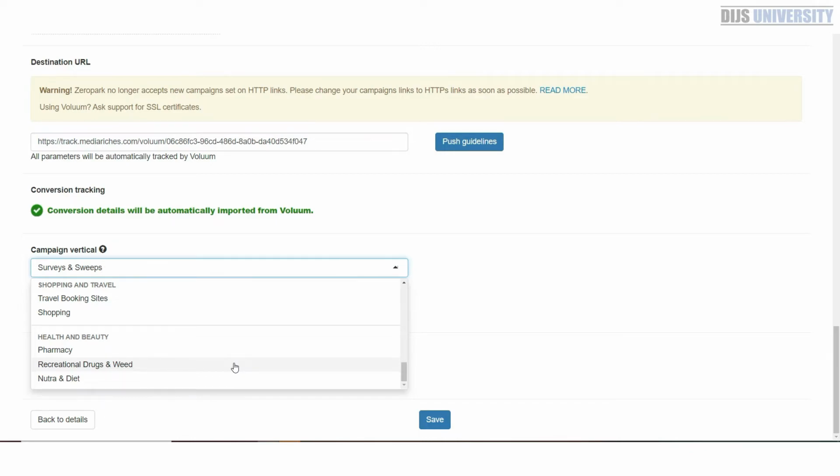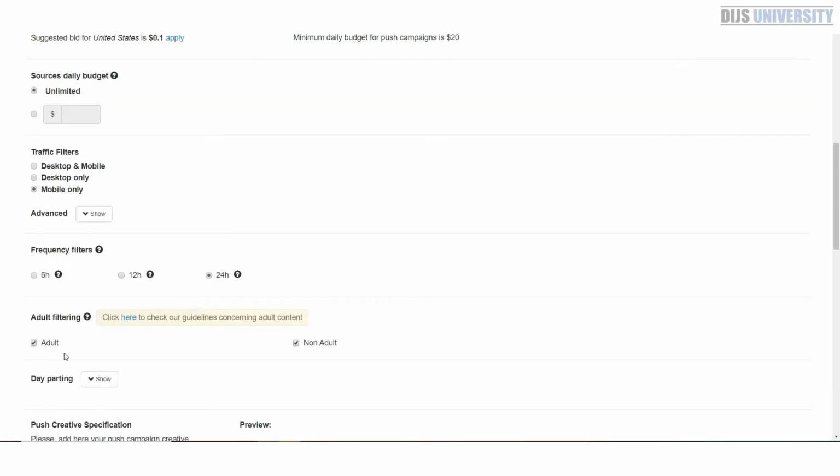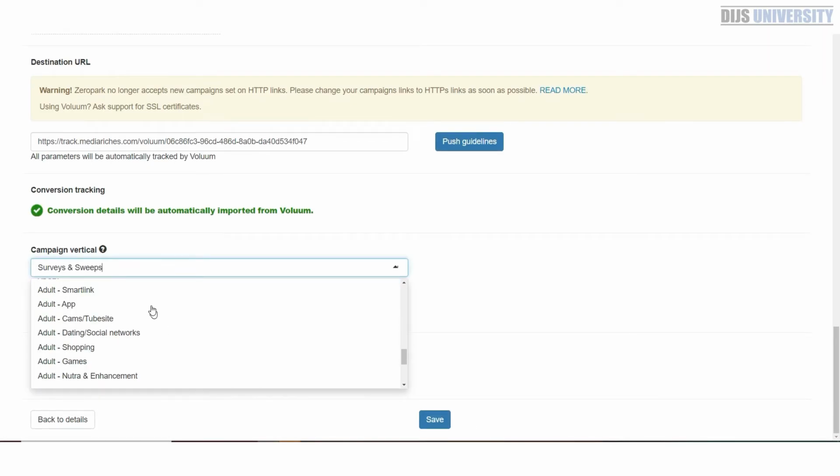Now, when it comes to adult, I know I didn't go over that category because I don't have adult traffic set. So let's go. In order to look at that, you're going to need to have the adult traffic set. And then when you go down to your verticals, now we have the adult option. So now you can see adult smart link, you have apps, you have cams, social networks. So this is how you get your ad in the right area, the right target, the right source.